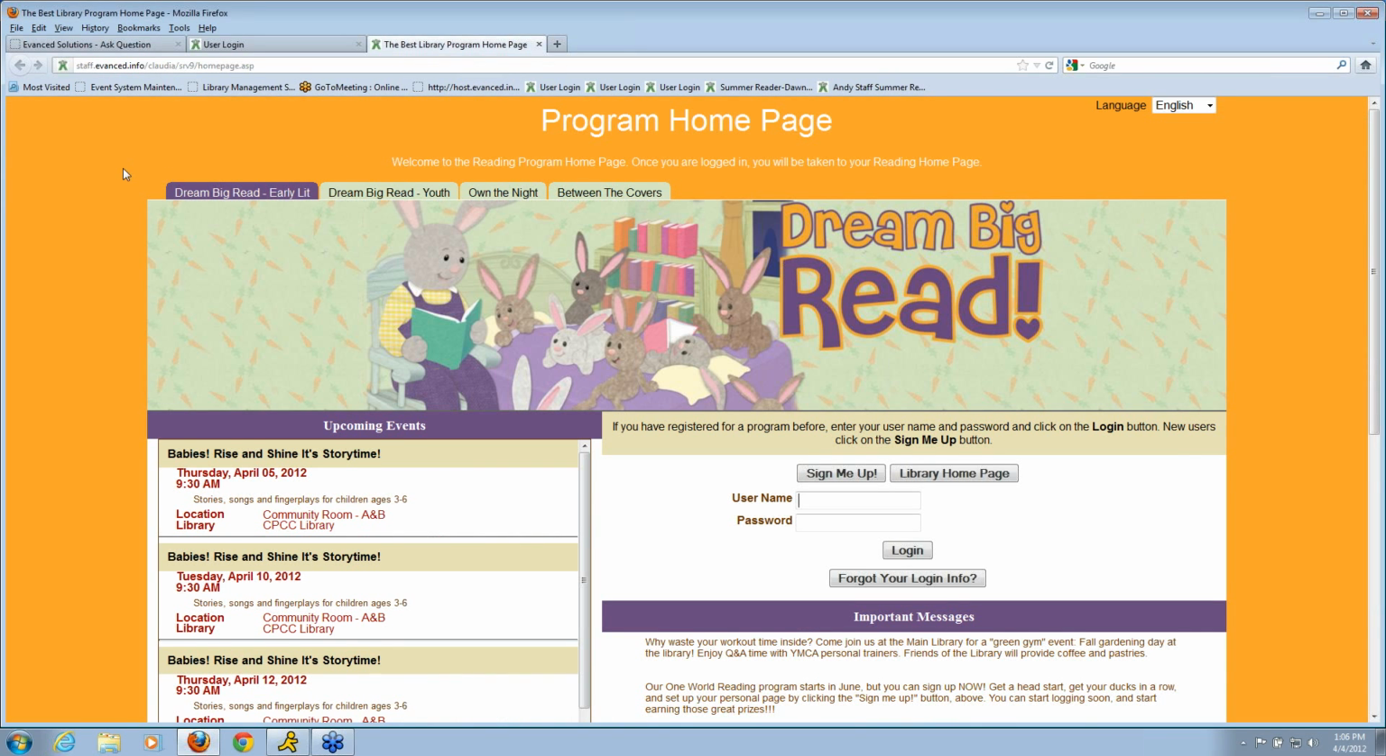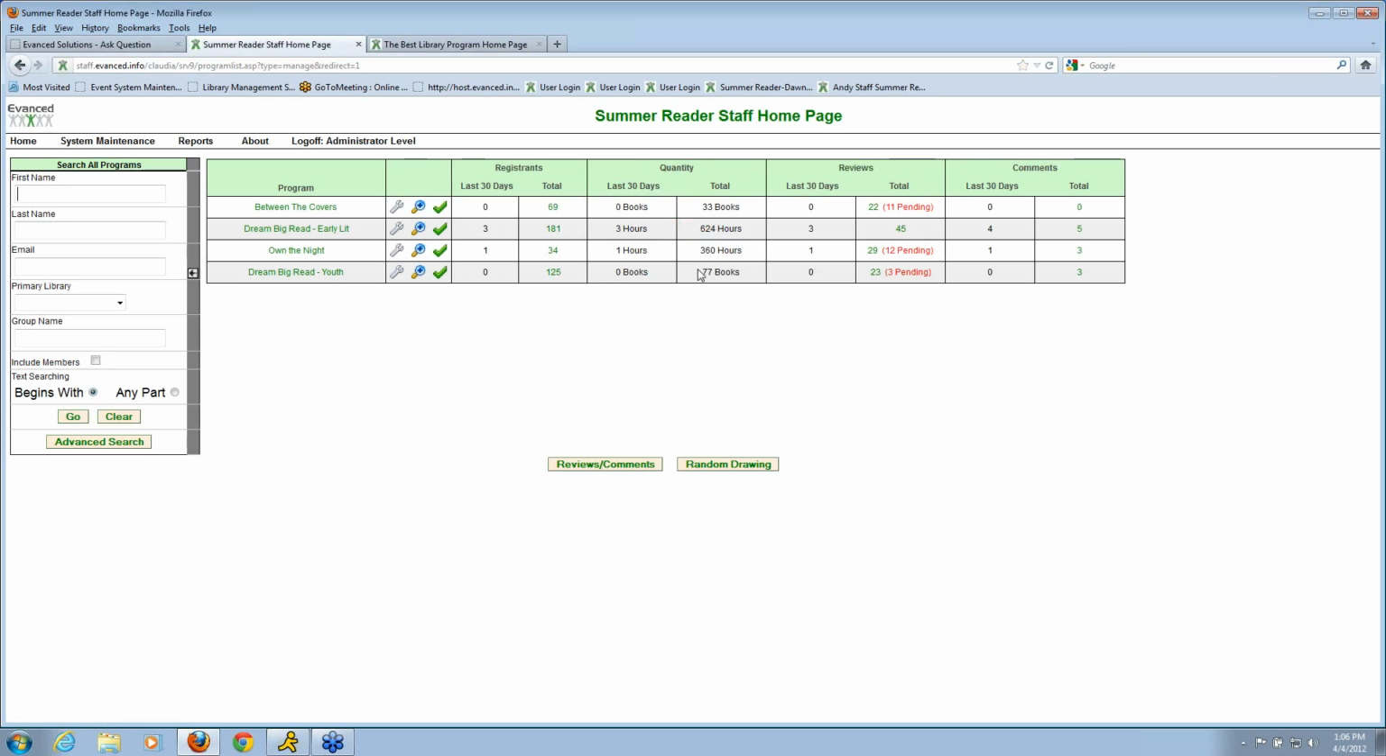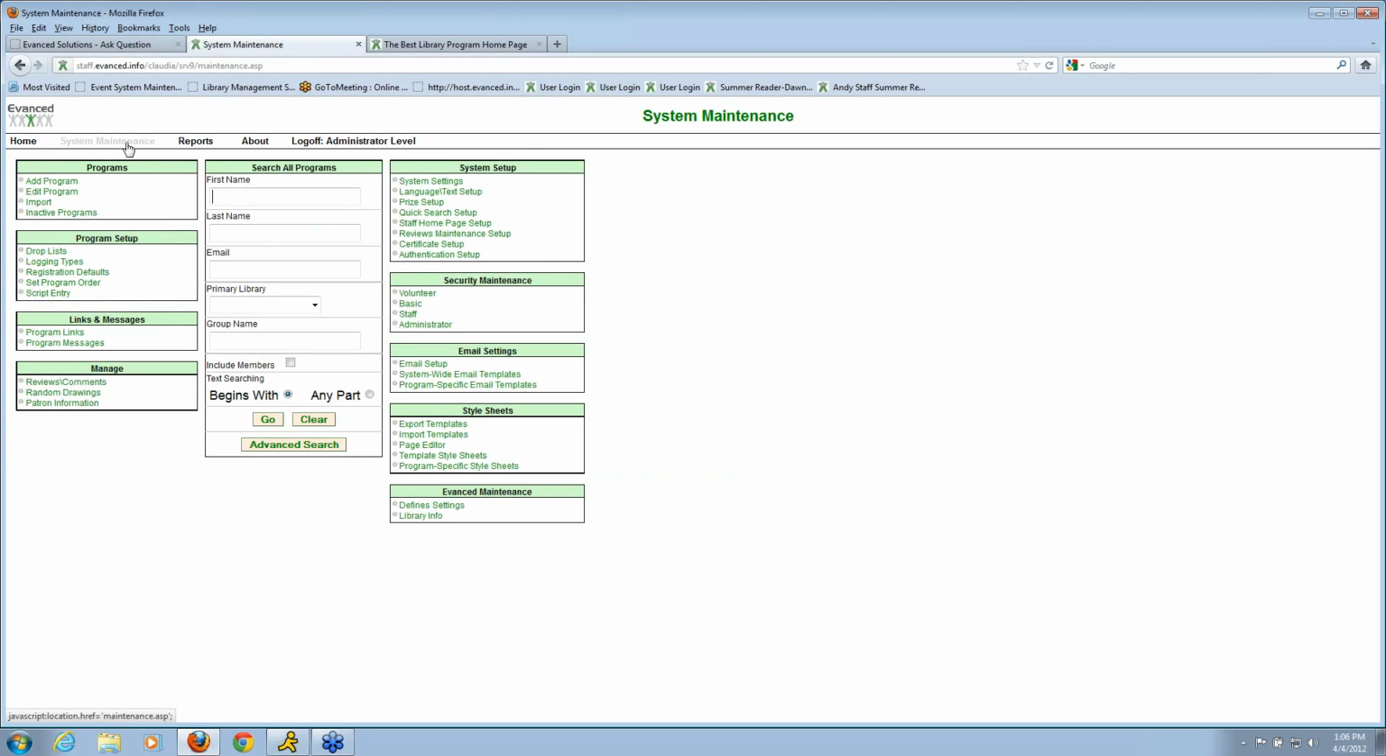I'm going to refresh your memory again. Today we're going to be talking about, instead of dealing with the patron side of the program, which is over here, we're going to mostly deal with the staff side, and primarily from an administrative perspective. So we're going to log into the program. This is the Summer Reader staff homepage. Now this was covered in the 201 class that you should have taken before. We're going to click on System Maintenance.